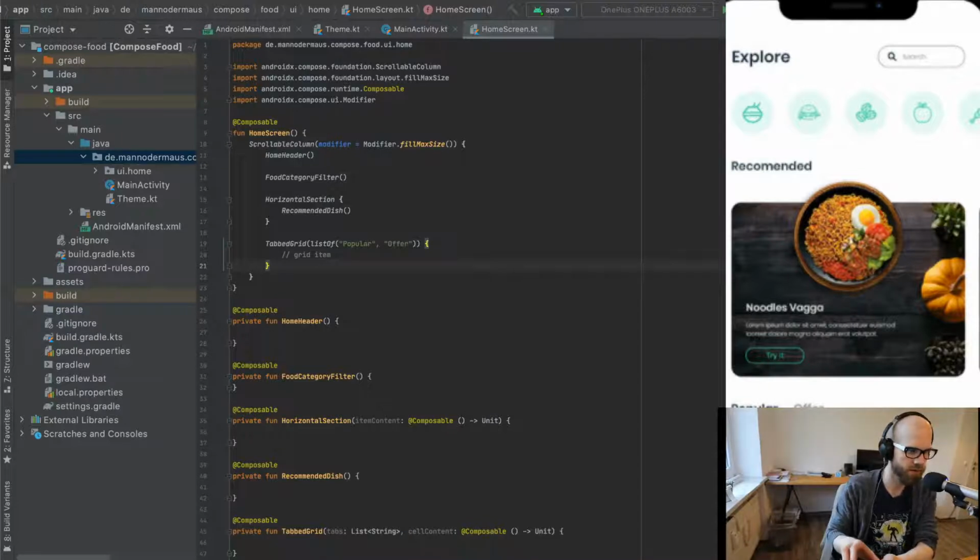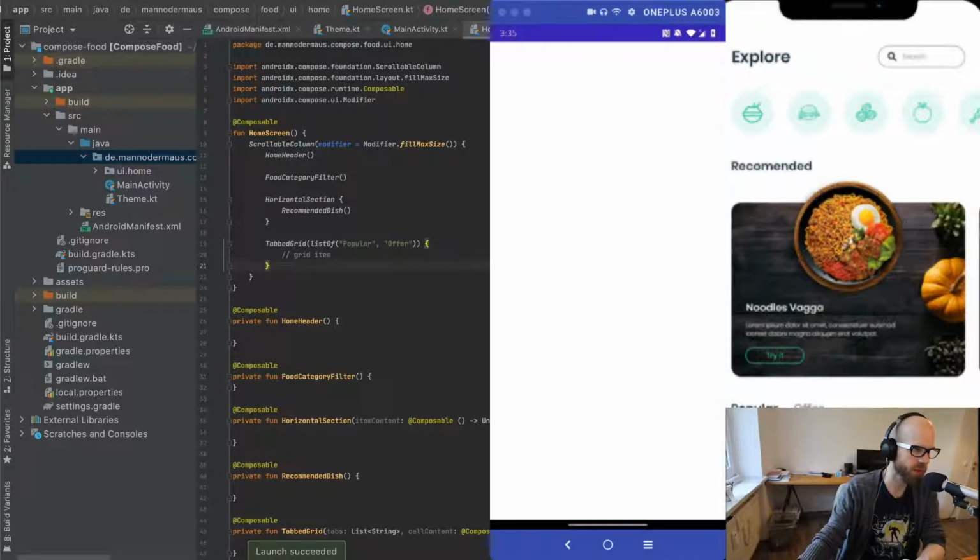Okay, that is built, and we have a white screen, which is unsurprising. And yeah, it works. That's what we expected. Okay. Right. Let us start with the header first.